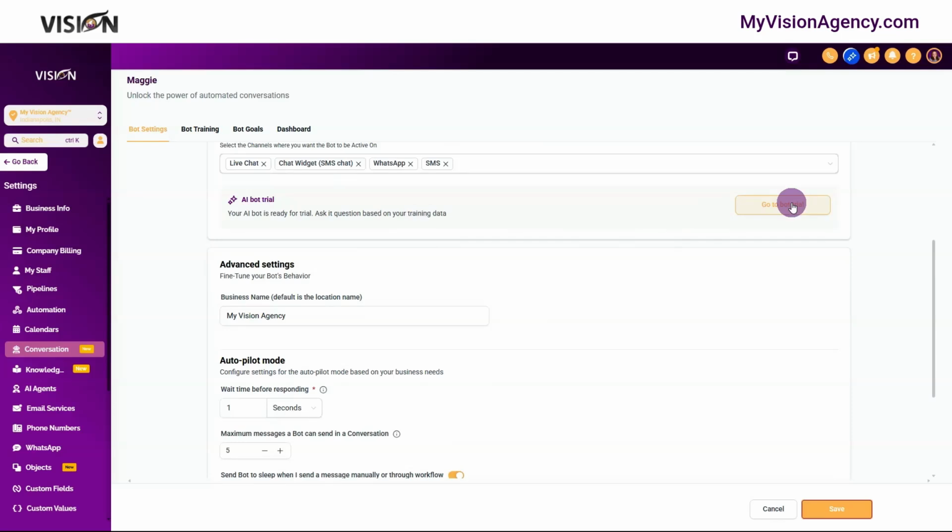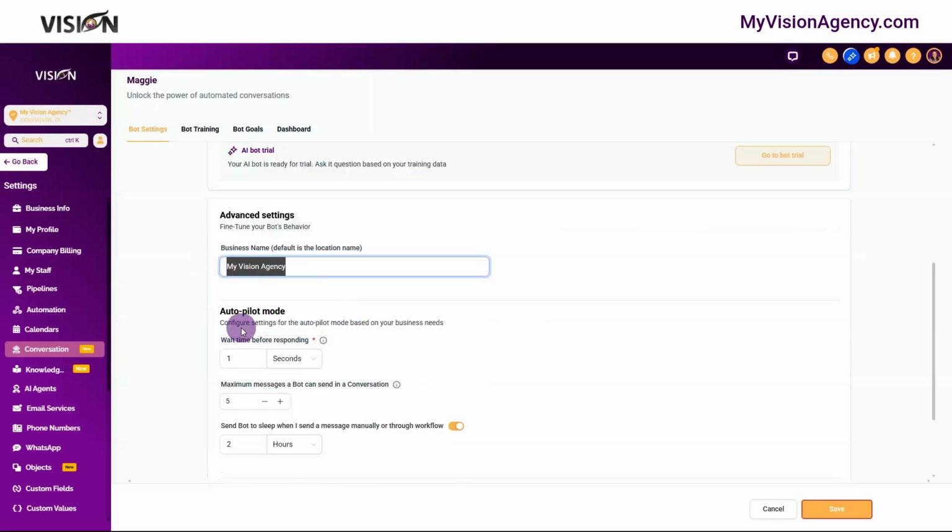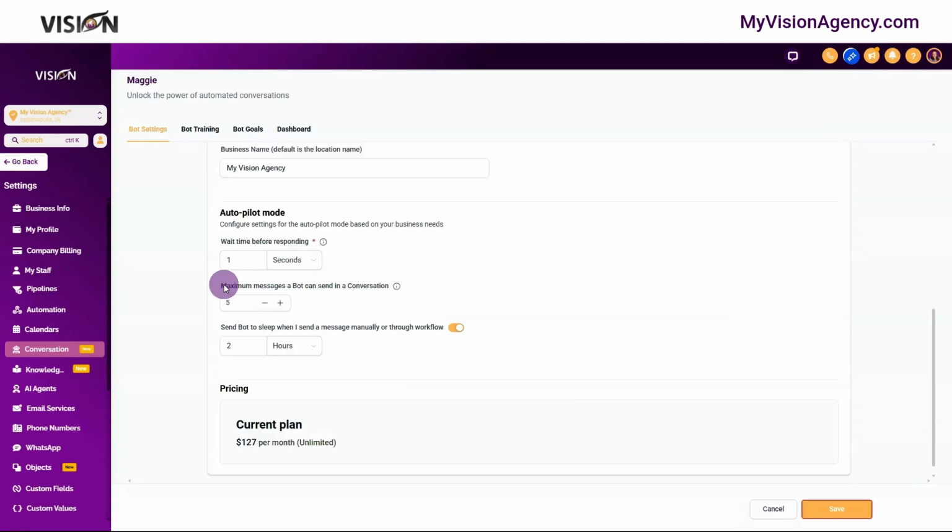Now you can go to the bot trial and train this here. You can also add your business name here. You can also configure the settings for autopilot mode based on your needs. So wait before responding, 1 second or multiple minutes or seconds. You have the maximum messages that a bot can send in a conversation. You can send the bot to sleep when you respond manually or through a workflow.